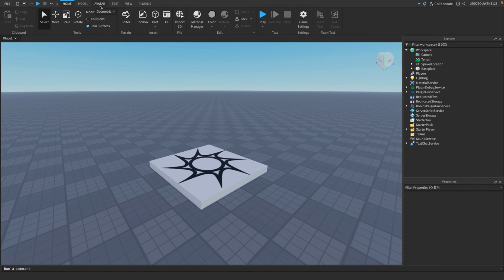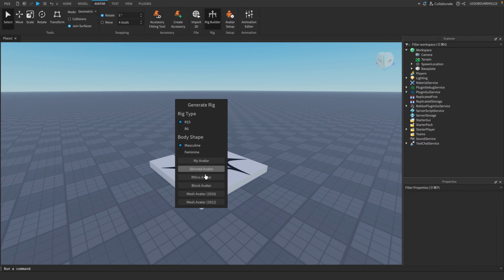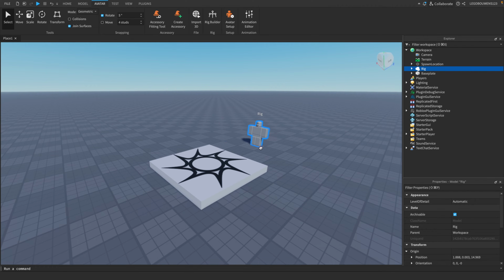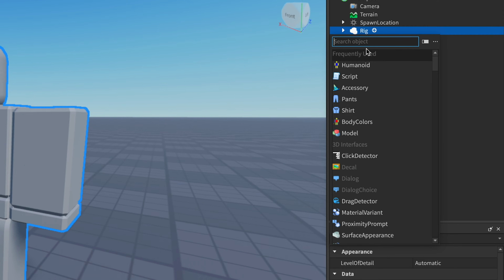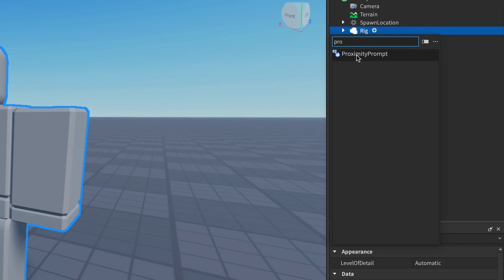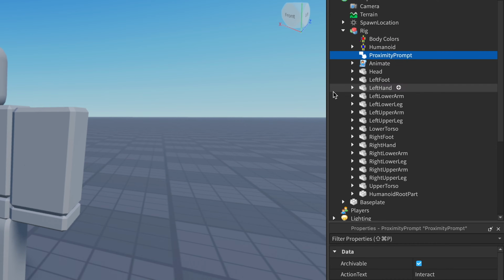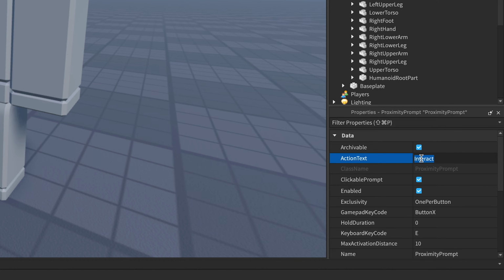Okay, so first of all let's go over to Avatar, click on Rig Builder and select Block Avatar. We're going to move it over here. Now let's go over to the Explorer and insert a proximity prompt into the rig. Let's select the proximity prompt, go to the properties, and for example we can change the action text to say change outfits, and we can also change the hold duration to half a second, so 0.5.